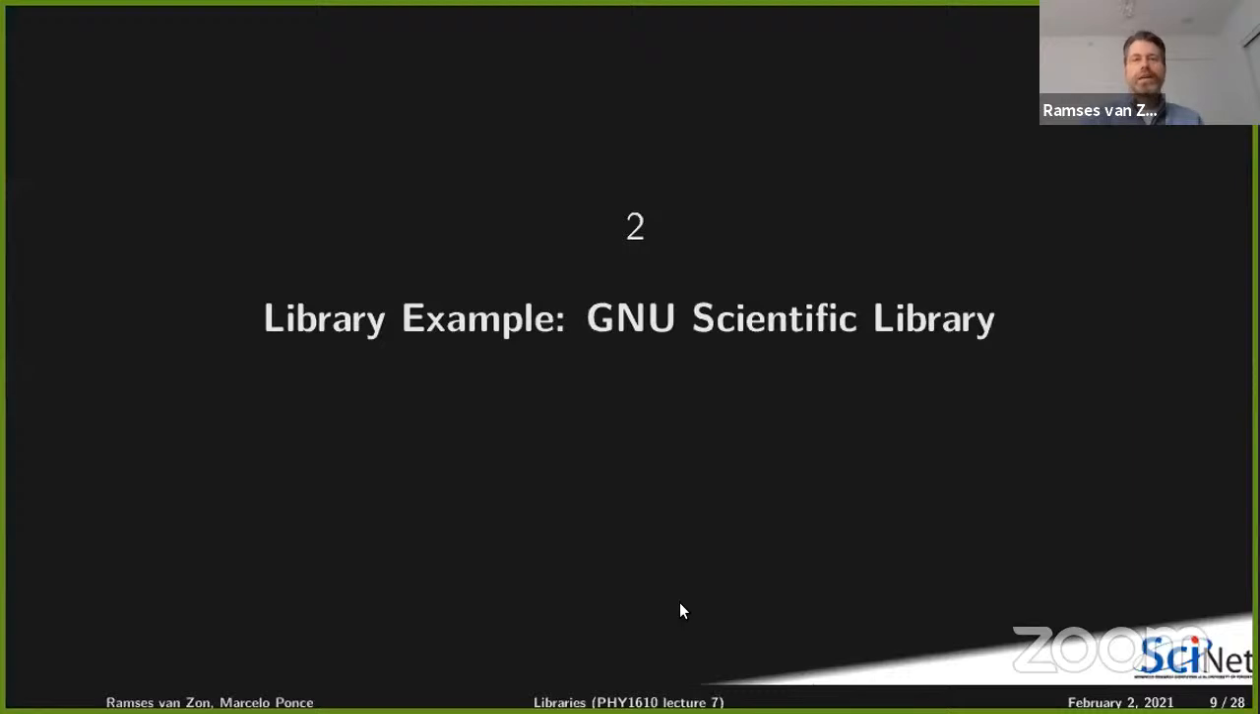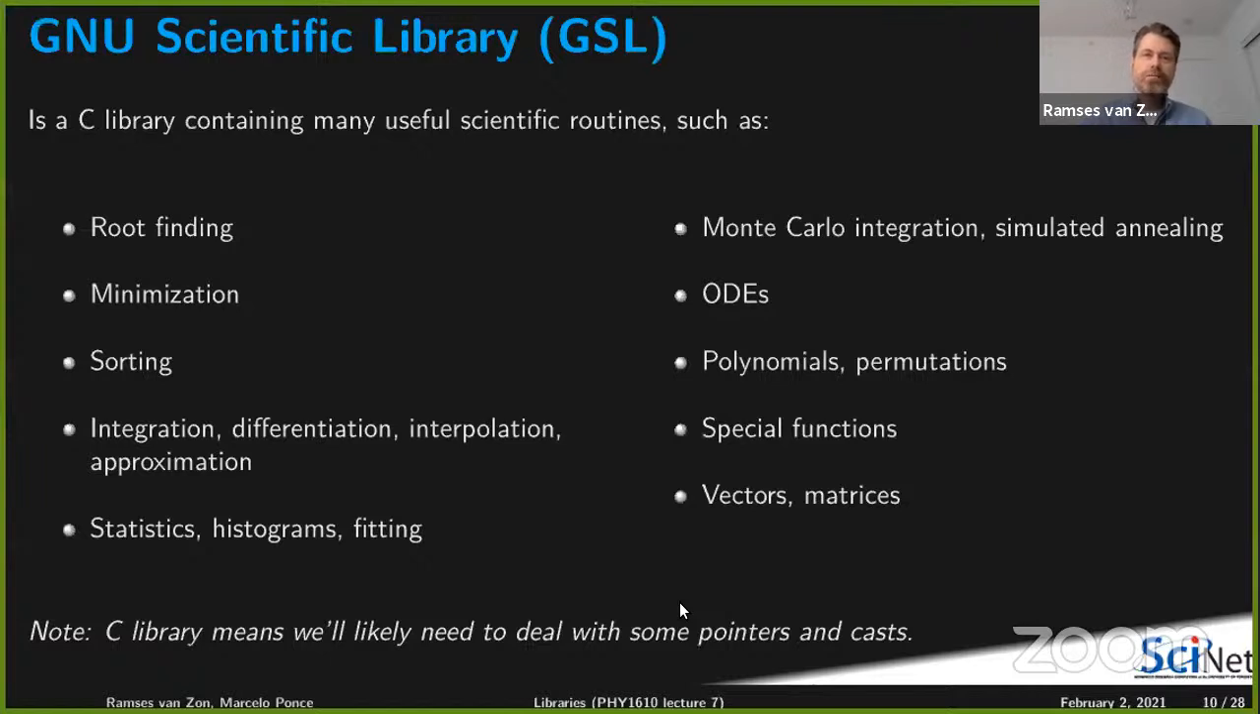Okay, so let's look at an example. That is all sort of abstract. And we're going to look at an example using the GNU Scientific Library. This is a fairly large library. It's a C library. It's not a C++ library. It's been around for a long time. It has many useful scientific routines.